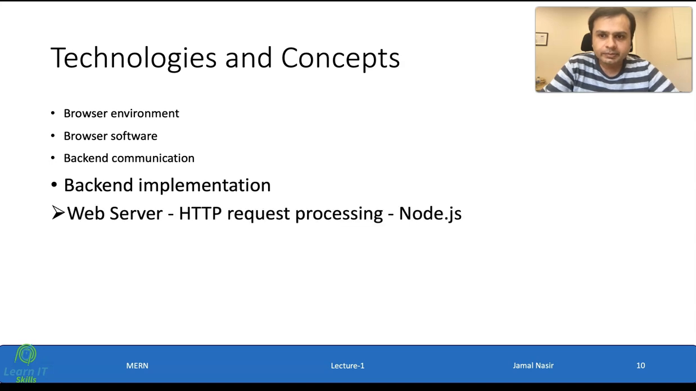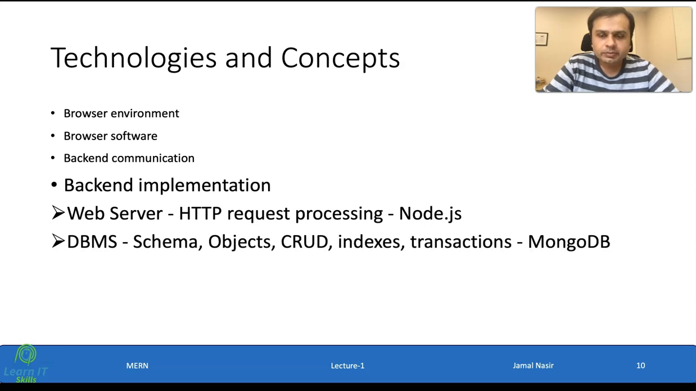And at the backend implementation, the web server would be, in our case, Node.js. And DBMS, schema, objects, CRUD, indexes, transactions would be handled by MongoDB. So this would be backend implementation, Node.js and MongoDB. For end-to-end communication, obviously backend implementation would be catering to the problem of scalability and network security, network attacks, right? Overall security of your web app.